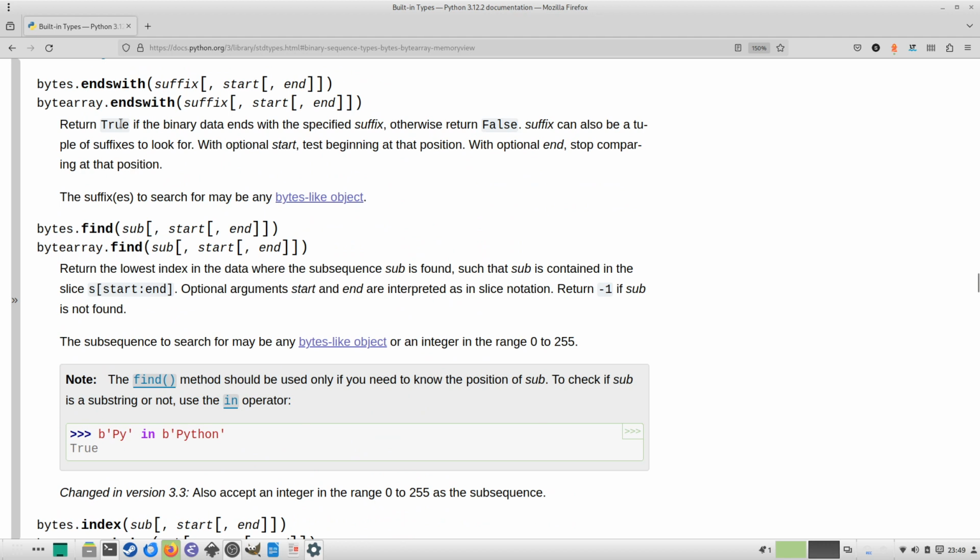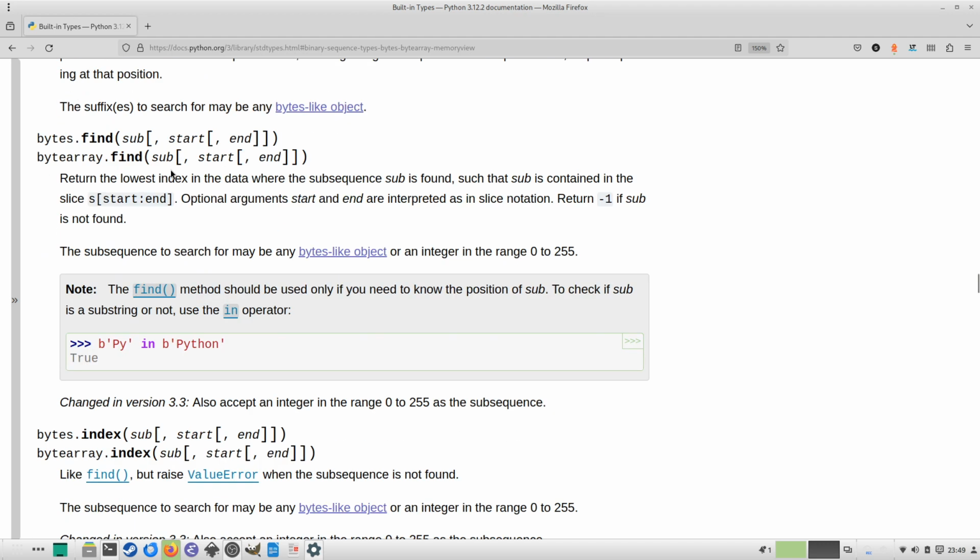endswith suffix. It returns true if the binary data ends with the specified suffix, otherwise returns false. Suffix can also be a tuple of suffixes to look for. With optional start, test beginning at that position. With optional end, stop comparing at that position. So this we have already seen when we were discussing strings.